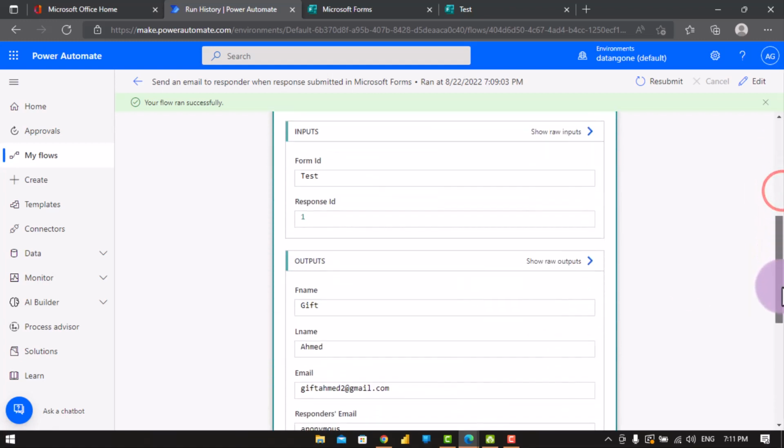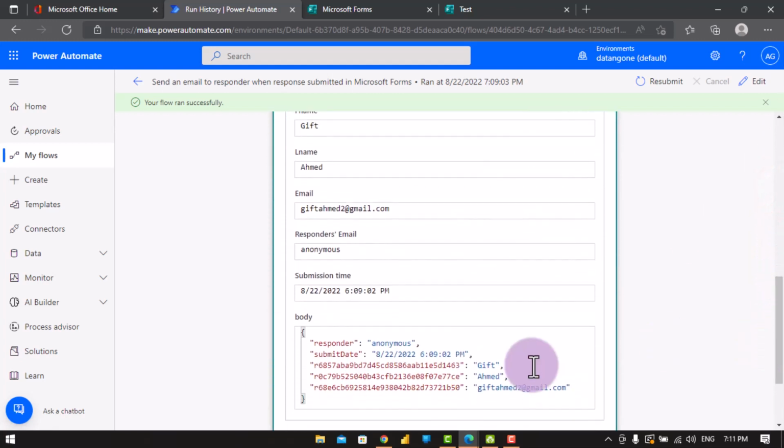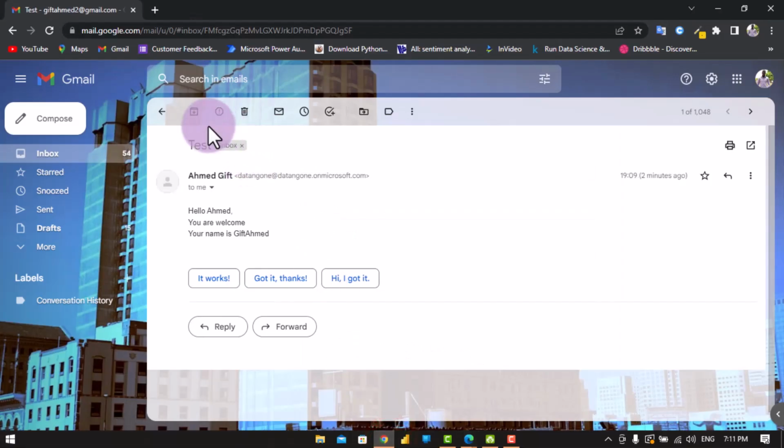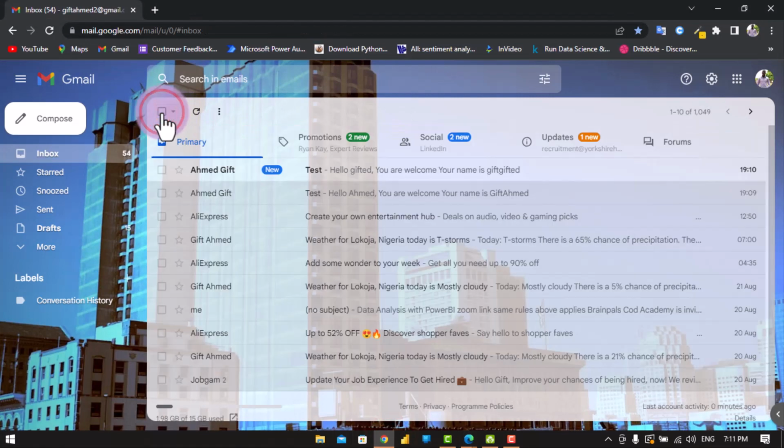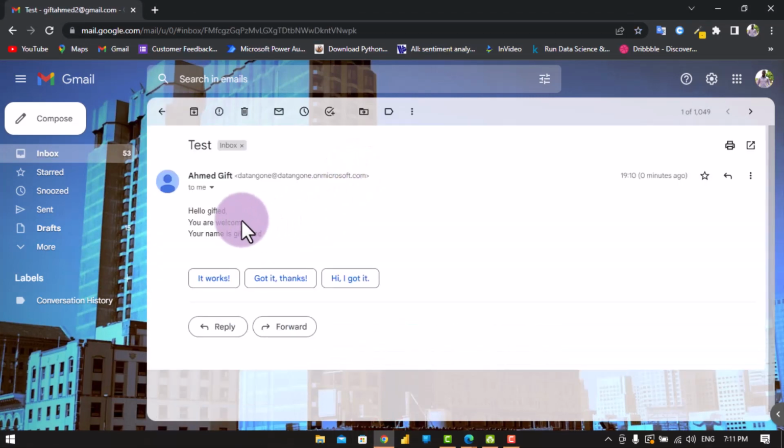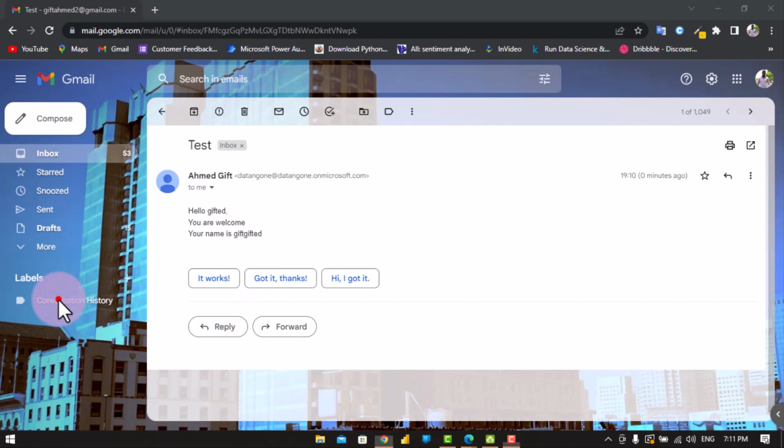So what I'm going to do now is go to my mail on the other account again. We go back, and wow, we have another mail here which says, "Hello Gifted, your name is Gifted Gift." Now that is how you can work with forms and Power Automate.